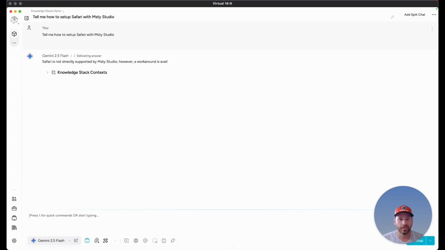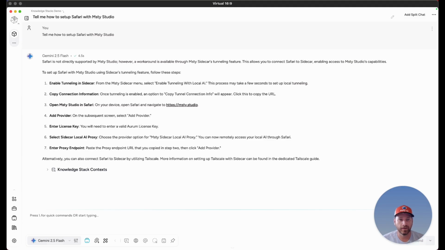What's happening behind the scenes is that there was a query done against the knowledge stacks, and that context was sent to the model, in this case Gemini 2.5. Gemini 2.5 received all that context, analyzed it, and then formulated it back in the response. We could see here that in order to use Safari with Msty Studio, specifically the web version, what you'll need to do is enable tunneling in Sidecar. And this response is very accurate. This is the simplest way to go through knowledge stacks with just a really vanilla, all defaults, end-to-end process.